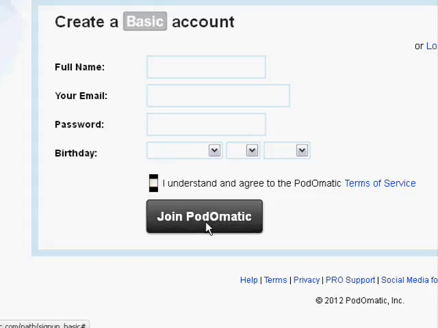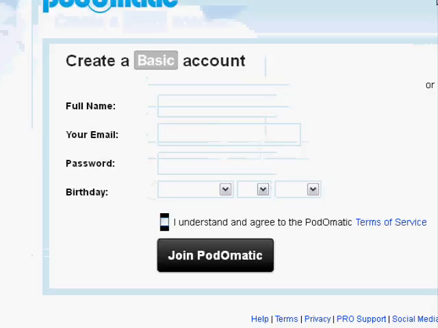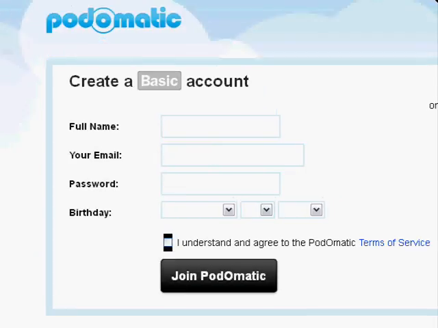Once you fill all that in, just click Join Podomatic, and it'll ask you a whole bunch of questions on the title and all that. Once you're done with all that, then they give you an option to actually record the show. Now, I suggest you do not record it within Podomatic.